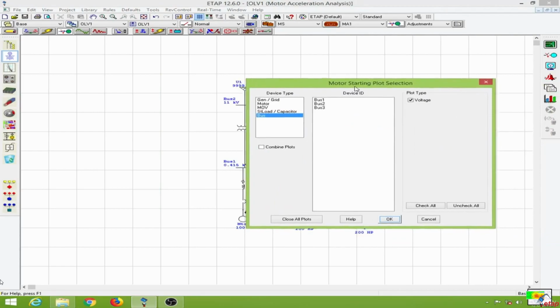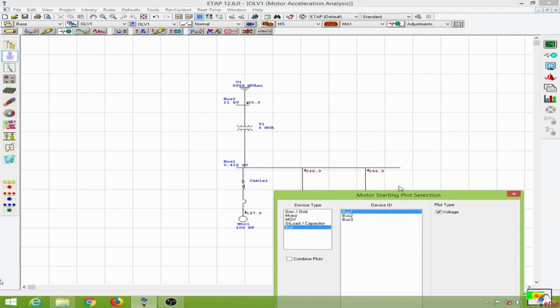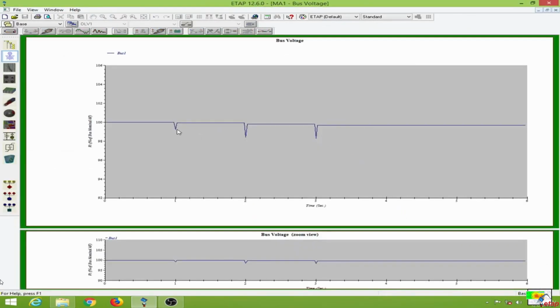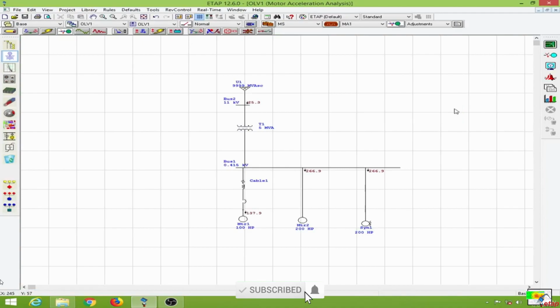So let us observe some of the bus voltages over here. We will look at the bus 1 voltage. Now, as you can see, in the first second, we have a drop in voltage owing to starting the motor 1. And the voltage drop here is more because this time we are starting a 200 HP motor. And at the time 3 seconds, we have started this synchronous motor. So this is the voltage profile during the starting of these three motors. And in the next lesson, we will learn to conduct a dynamic motor acceleration analysis.